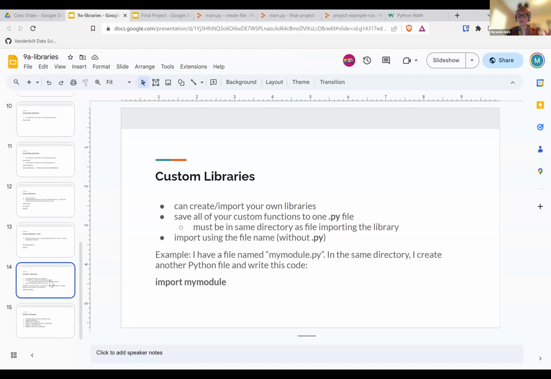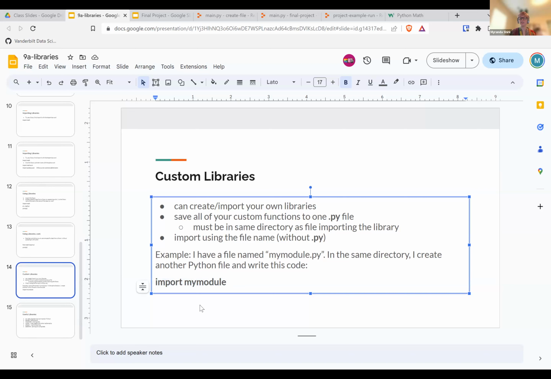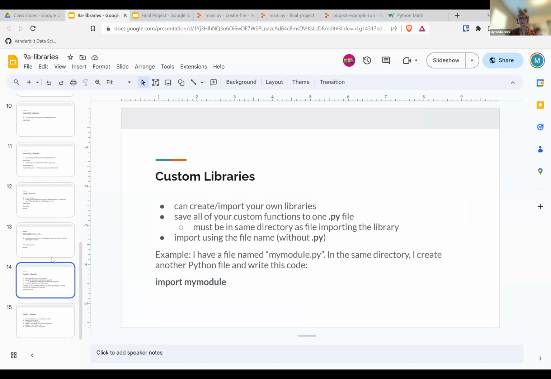So that is how you use libraries. You can also create your own custom libraries. I usually have a couple students ask me about this each year. All you do is write your own functions, save those to one .py file that's in the same directory as whatever file is going to be using that library, and then you can import it using the file name. So if I have a file named mymodule.py in the same directory, I can create another Python file and then say import mymodule, and it'll import it just like it's a Python library itself.